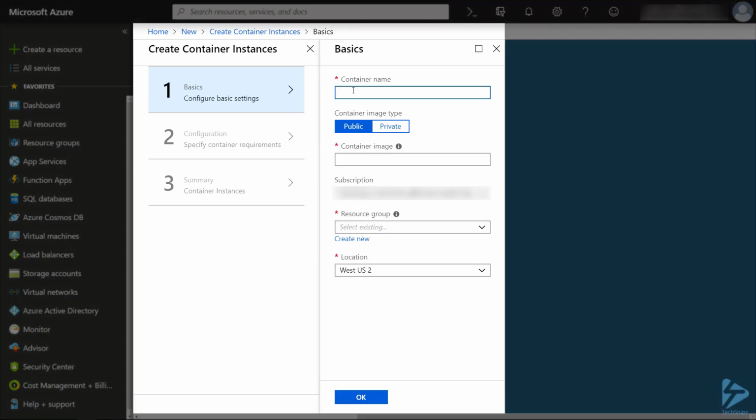We're going to give it a name. Let's call it text snips container. I'm going to leave the image type as public so that we can actually access it. This is just a really basic hello world container, essentially. When we connect to it, we'll be able to see a little image so we know that it's running. And then for the resource group, I'm just going to select my Anthony containers resource group. And then location, I'm going to leave it the same location that my resource group is in.